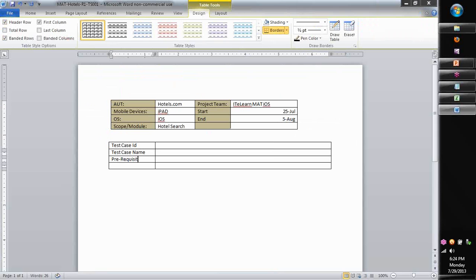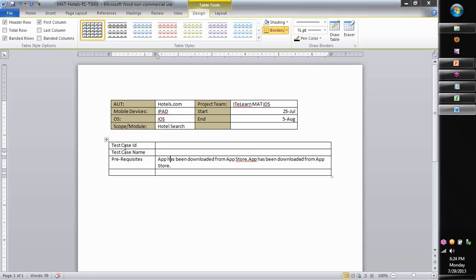Prerequisites, or what is expected before you start to execute a test case. Sometimes before you start to execute a test case, there is some expectation. Like in this case, I might say that the app has been downloaded from iTunes or App Store. The other expectation is that the app has been installed on iPad.